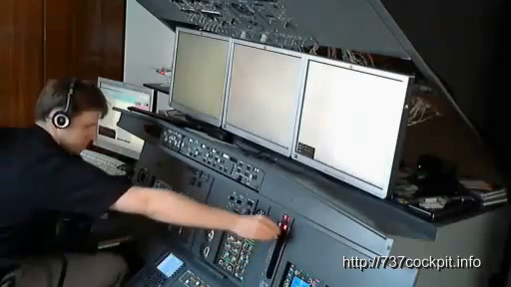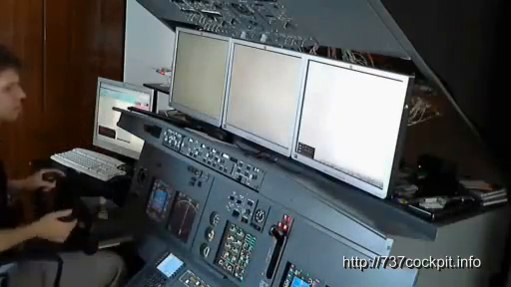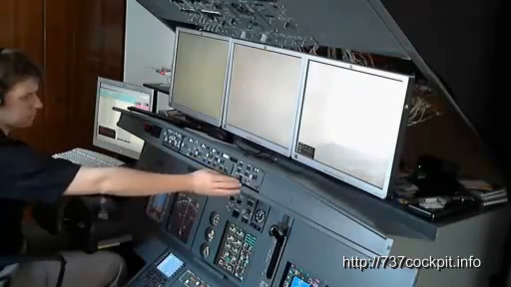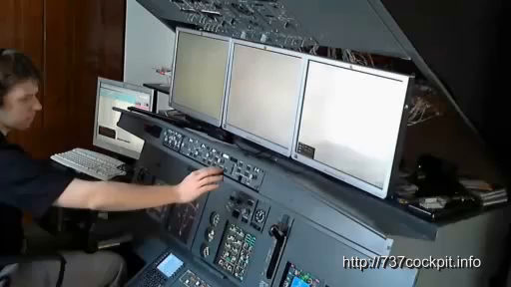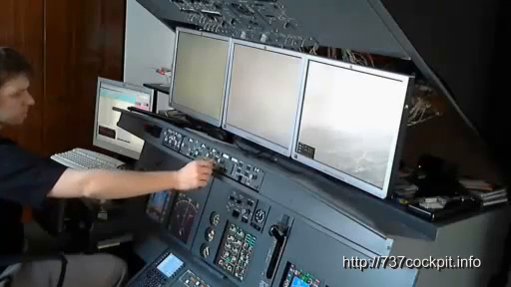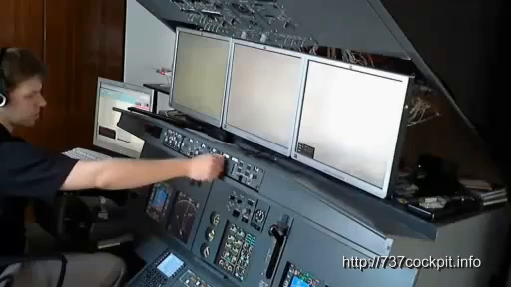Gear up. Okay, 918, contact 2506, climb flight level 170. Climbing flight level 170, Austrian 918.